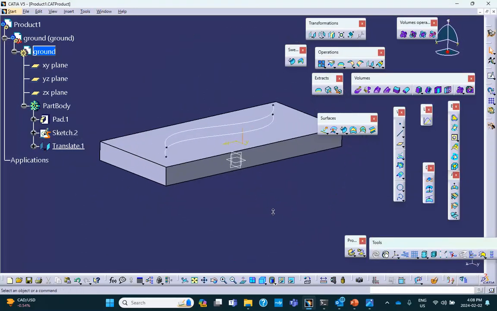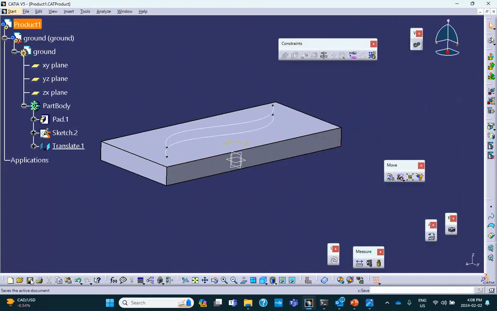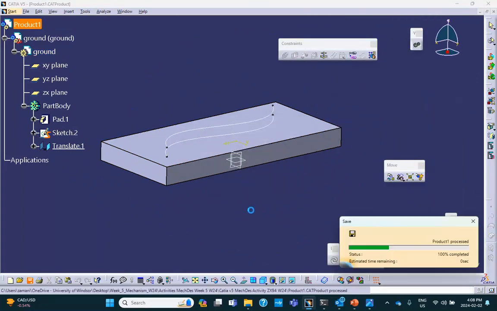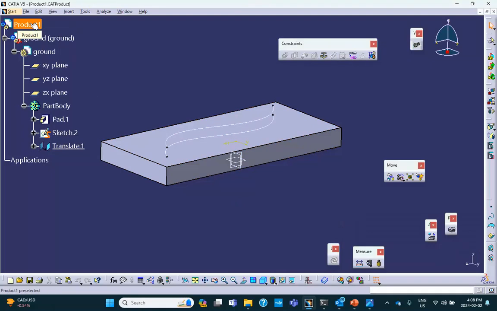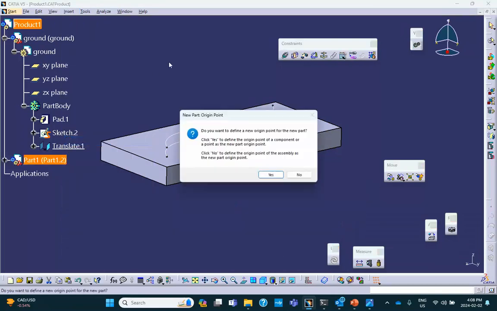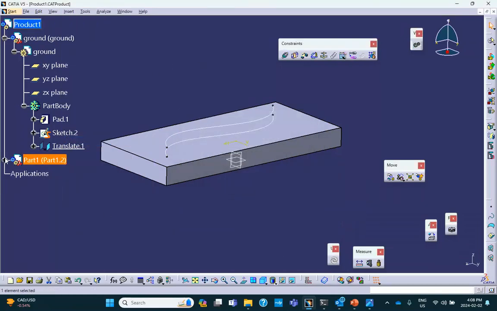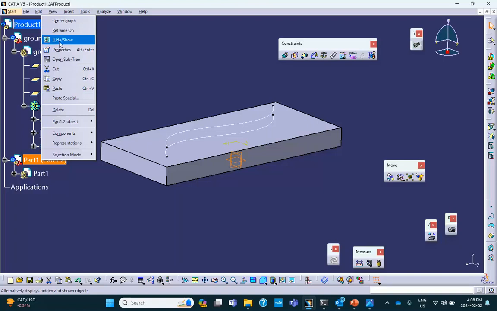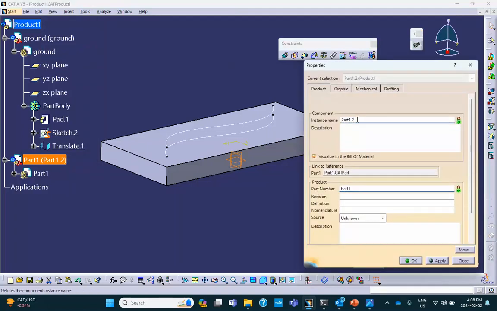All right. So let's go all the way to the top, save everything, and then insert a new part. That's going to be my wheel. Say no. I'm going to call this thing the wheel. Right click properties, wheel. And we're going to make it.